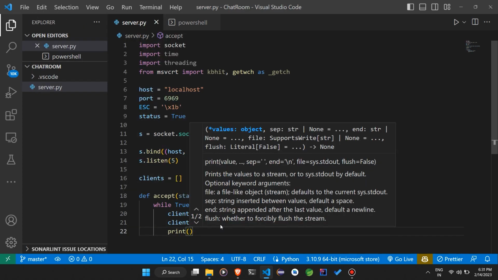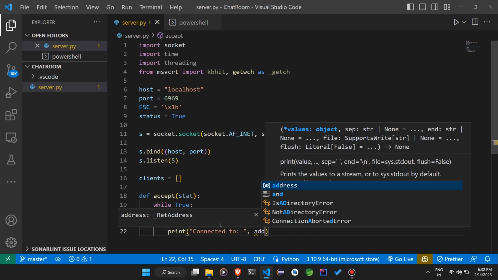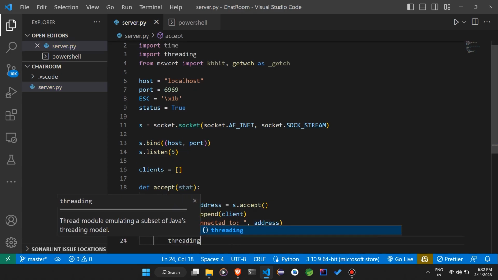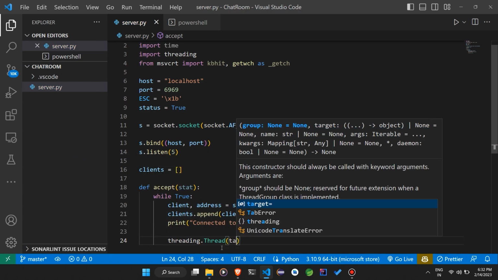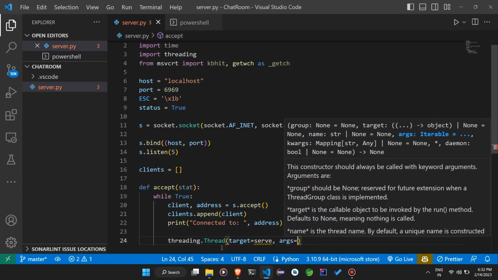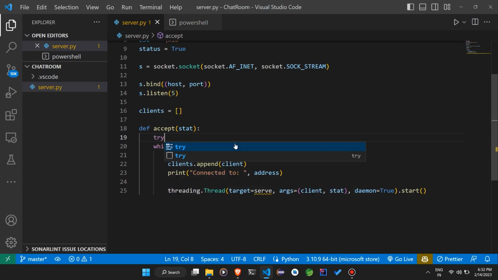Then we will print the address of the client so we can confirm. Then I'll create and run a separate thread for each and every client so we can receive messages from each client continuously. Remember, I have used a daemon in this thread so it can run continuously in the background until the client is connected. Let's put this code in try and except in case something goes wrong.